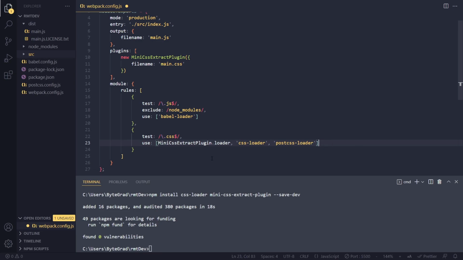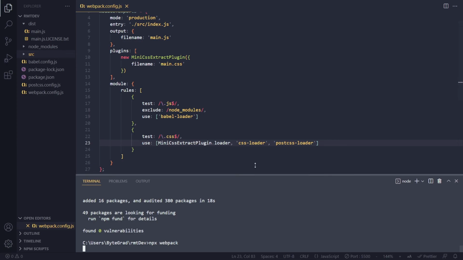Right, so quite a bit of typing here, quite a bit of configuration, but this should work. Right, so now the CSS should go through these loaders, and eventually we should see a new file here called main.css. Okay, so now we're gonna run Webpack again, and let's see if that indeed works.